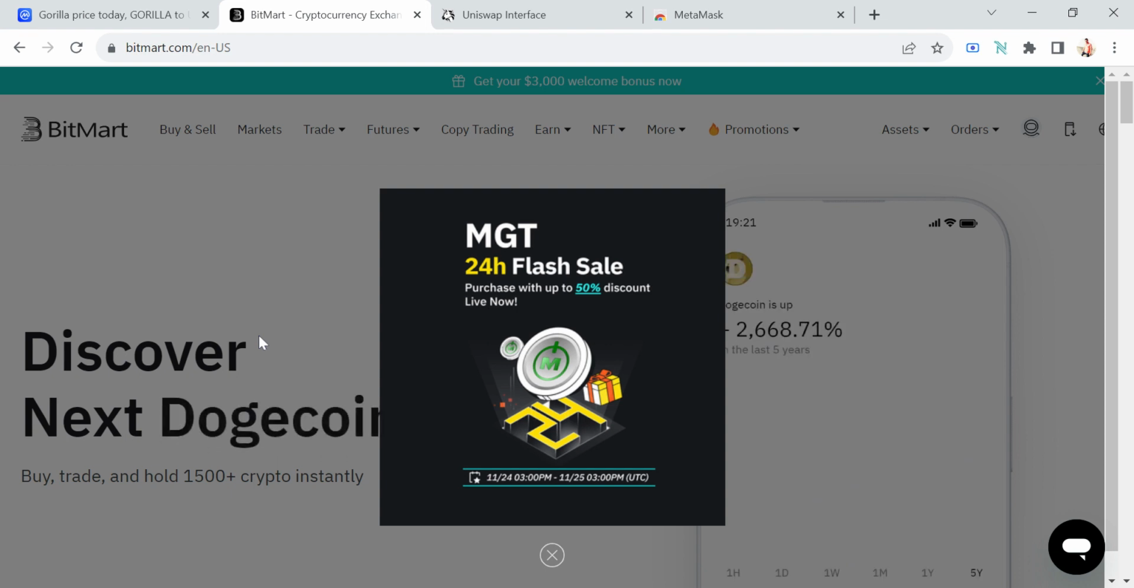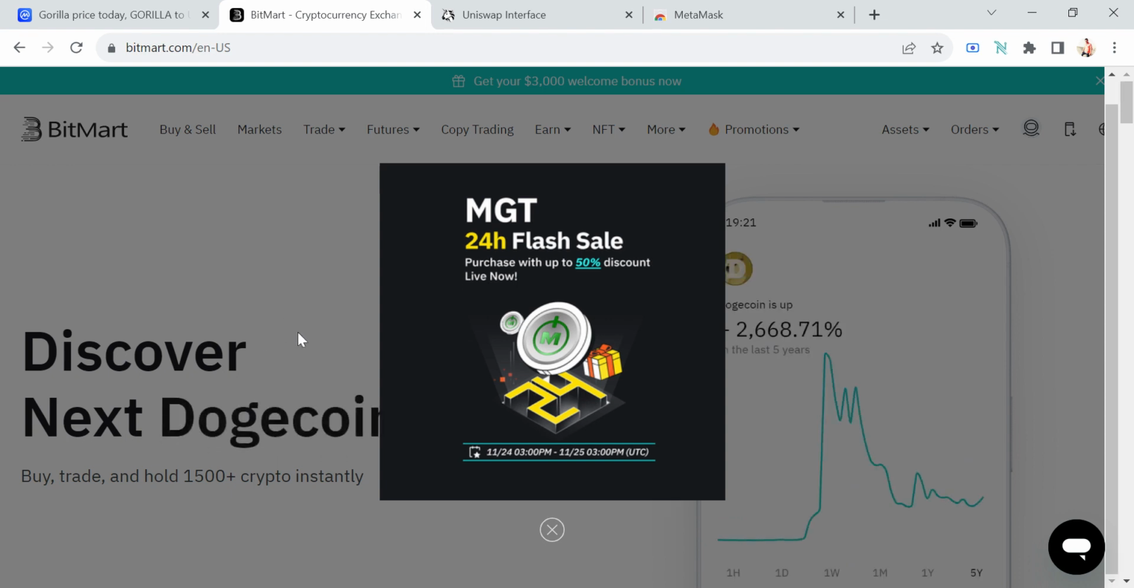Please note that this is not financial advice. Do your own research before investing in any crypto, as crypto investment is risky.